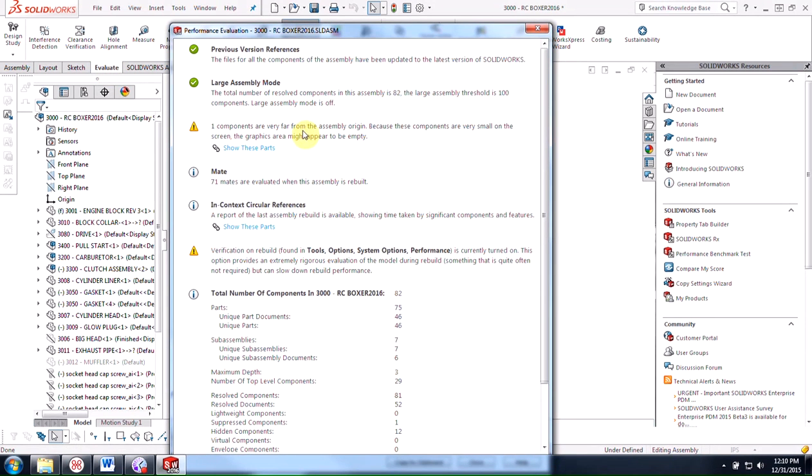and there are three indicators we want to look out for. First one is making sure that things pass our diagnostic tests, any diagnostic warnings, and in some cases where it's just going to give us information. Right? So if we look at all the information, for example, it'll tell us how many mates are evaluated, if there's any in-context circular references.